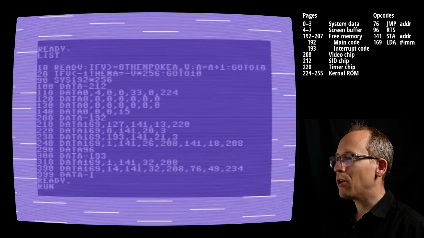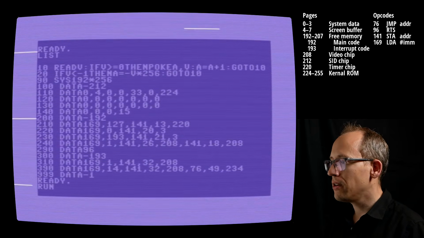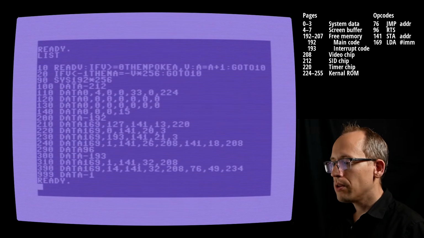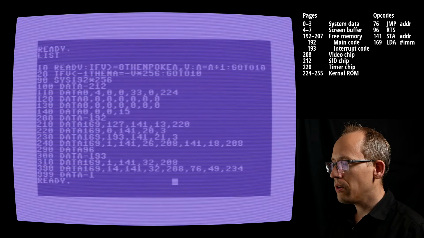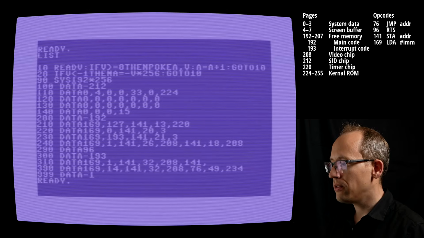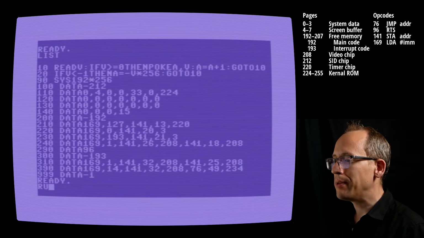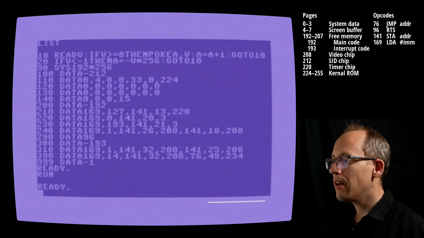Now the code is running all over the place. This is because we are not acknowledging the raster interrupts. So as part of our interrupt handler, while we conveniently have a 1 in the accumulator, we can store it to register 25 in the video chip to acknowledge the interrupts. Now it should run once per frame. And there we have it.